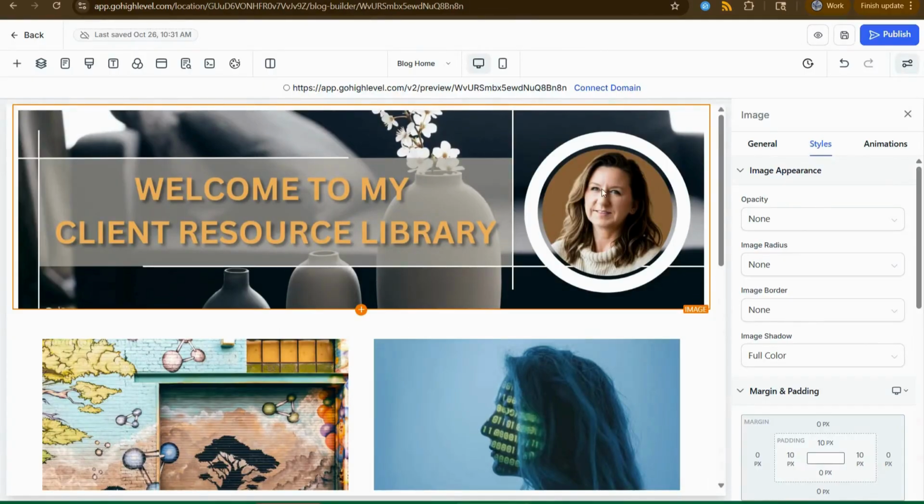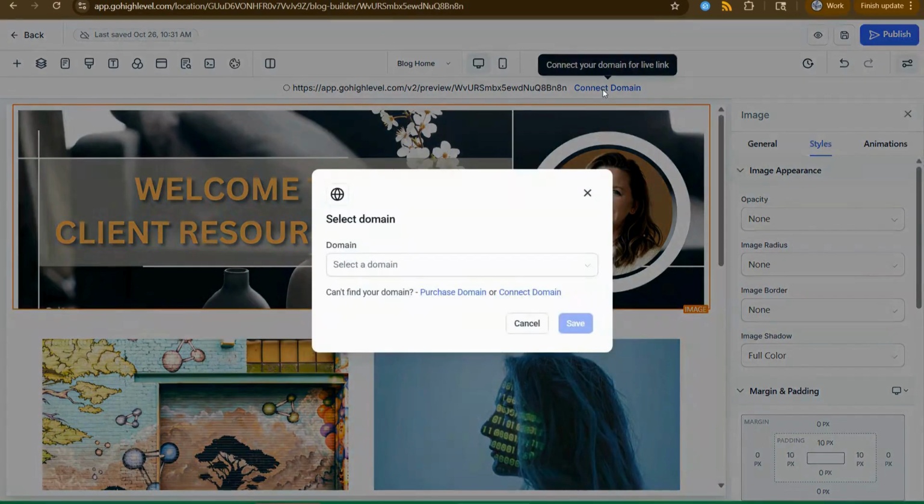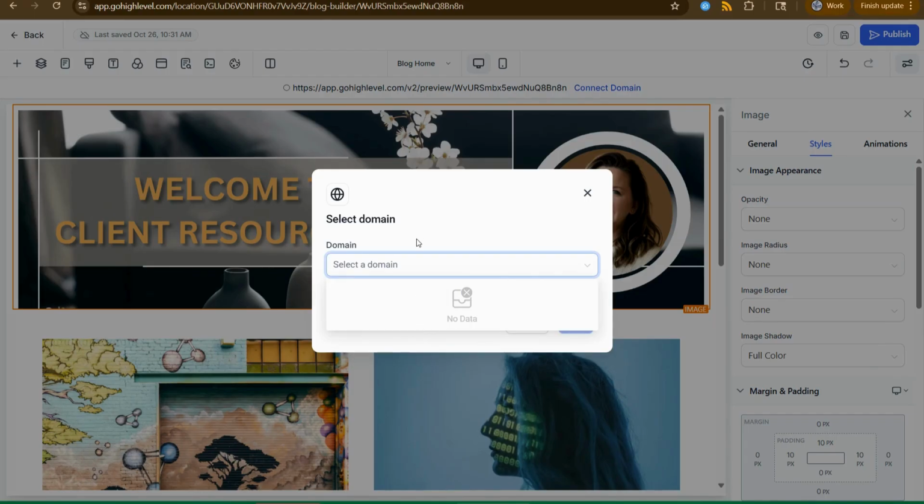All right. So that said, this would also be one of the places that you could connect the domain to your blog site. And it's as simple as clicking on connect domain. Now, in this case, because this is our example account, we don't have any domains connected. So there's nothing here. But when you go to do this, you're going to see your domain in that spot.